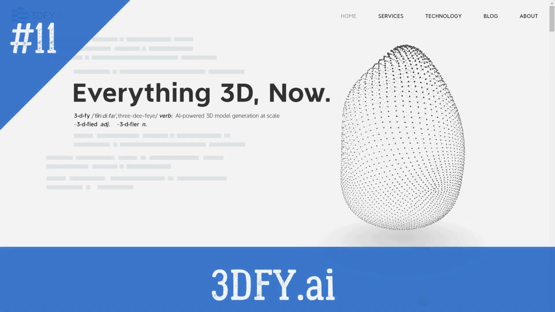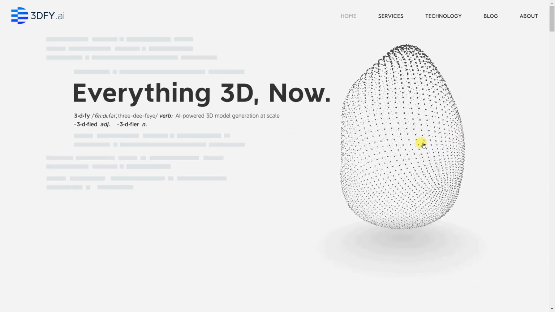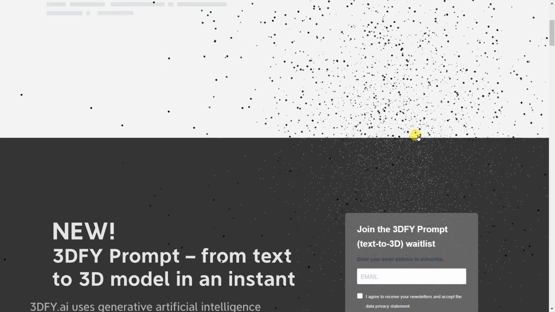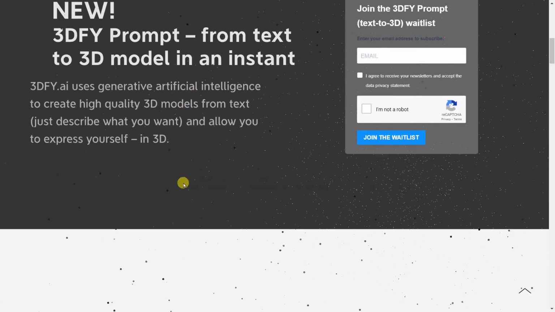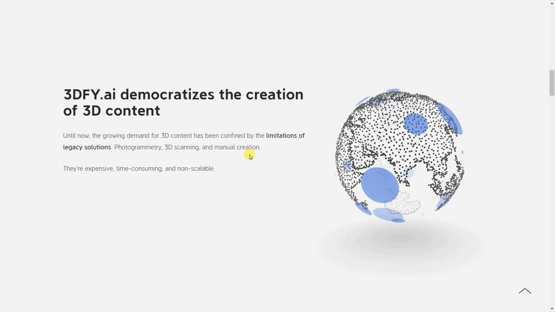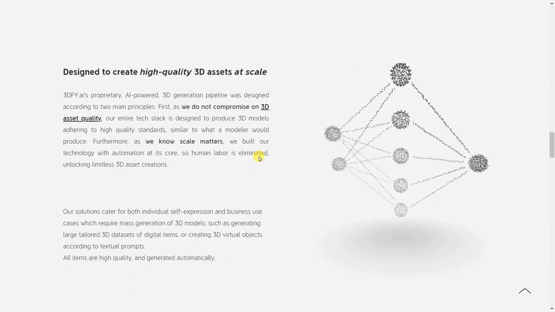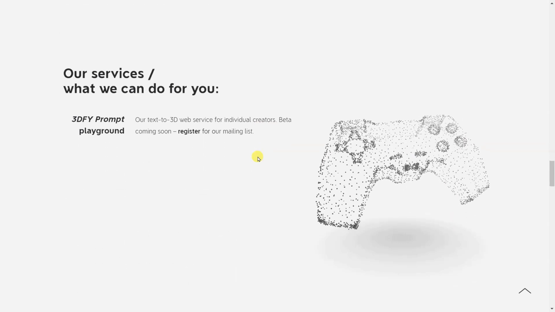3DFY AI is a tool that utilizes generative artificial intelligence to create high-quality 3D models from text. It is designed to meet the demands of the future, allowing users to generate 3D content at scale without compromising quality. The tool offers a variety of services, including text-to-3D web and API services, massive 3D dataset generation, image-to-3D services, and more.